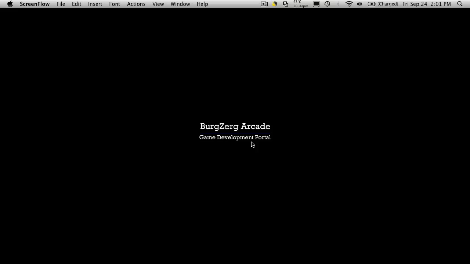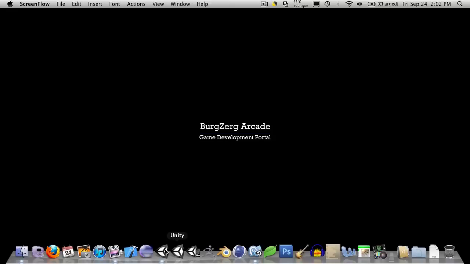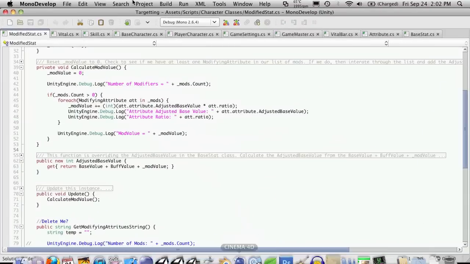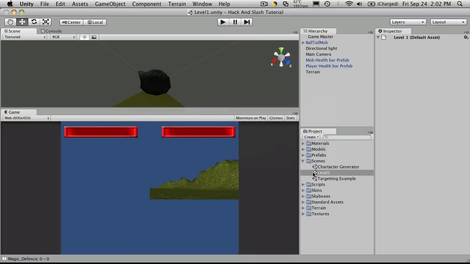In today's tutorial, we're going to create our mob class and get it all set up so we can create a prefab with it and get it hooked up to our new health bar system. So let's go ahead and open up Unity and Mono Development. I'm going to go back into Unity and create my class in here.